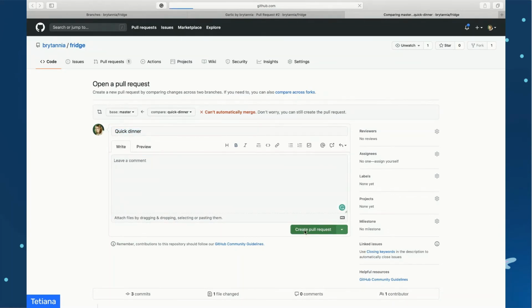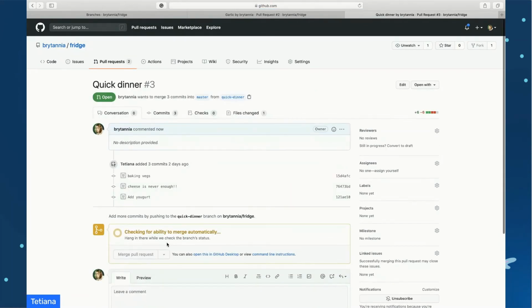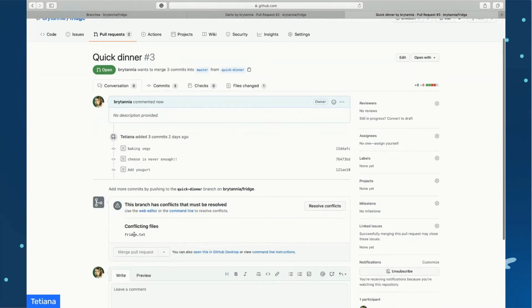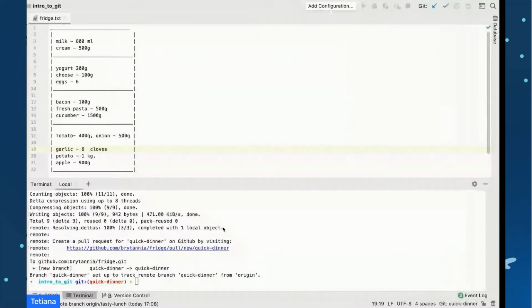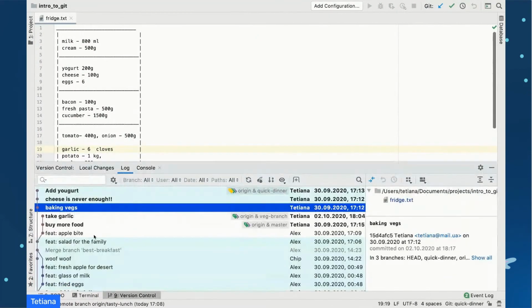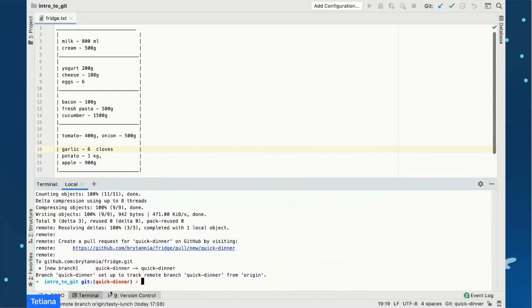Let's create another pull request, and you can see that we can't merge it because we have conflicts, and this happens because someone changed. We changed this bridge file, and on the master branch it also was changed, and now we have to resolve the conflicts.